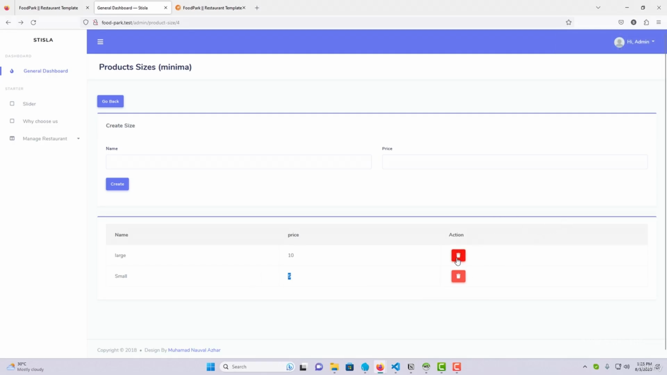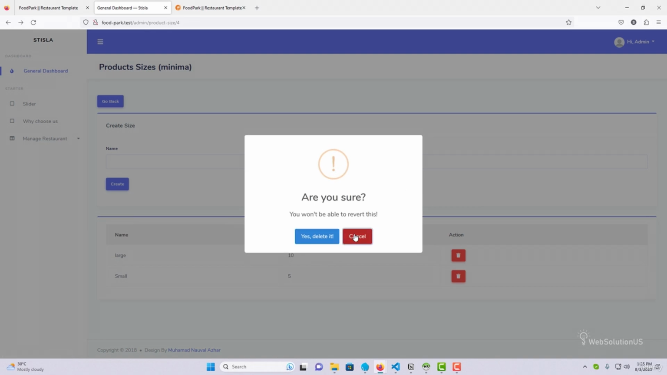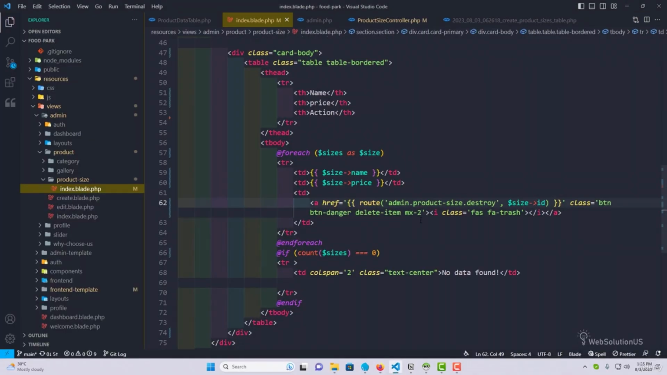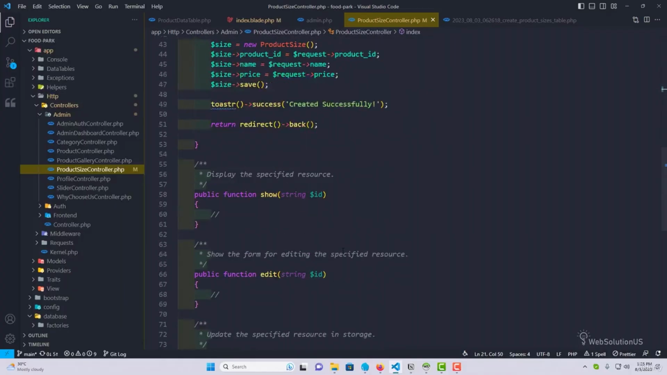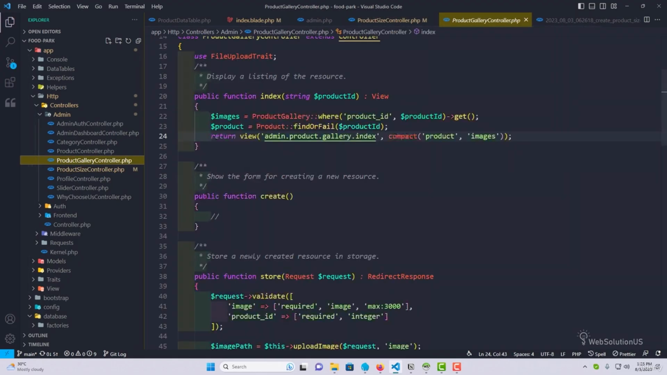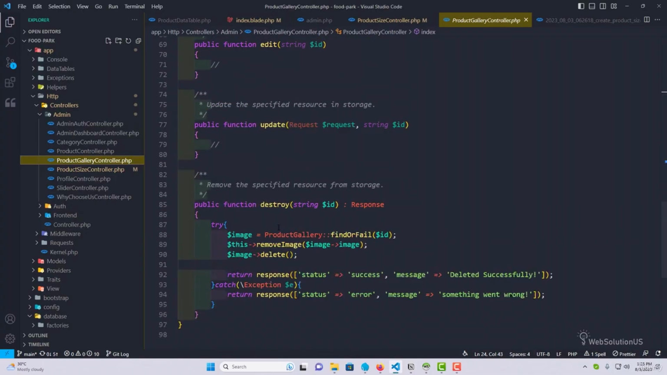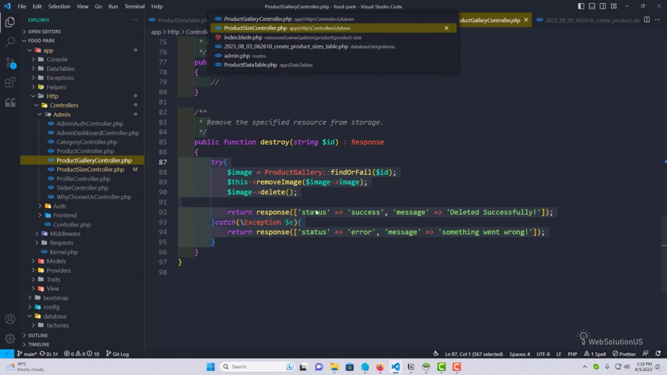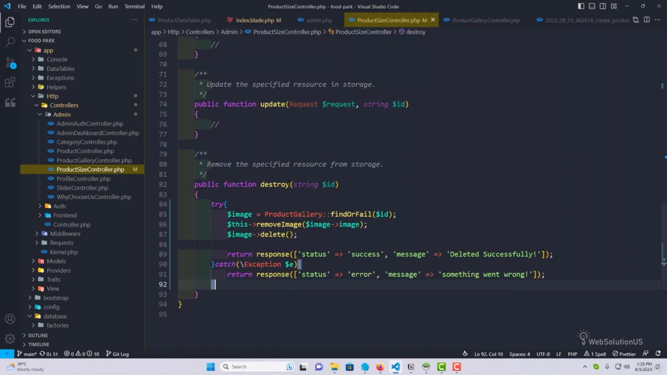Now let's work with this delete feature. Okay, so we are getting the alert as well. If I go here, let me check the route again. In the anchor tag, admin product size destroy, and we have the ID. Perfect. Now let's go to the controller. We will just write down our query. Go to the bottom. Now what I can do is open the product gallery controller, this one, scroll to the end, and we can copy this entire logic for the destroy. Copy it. Let's go back and paste it inside this destroy method.